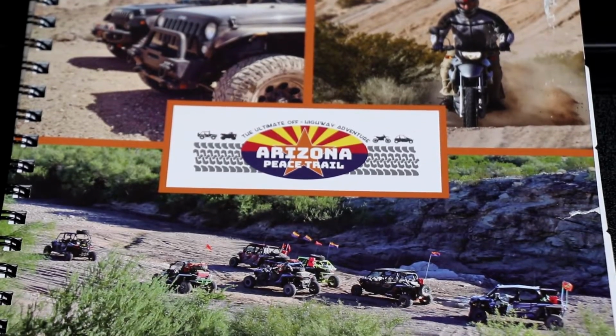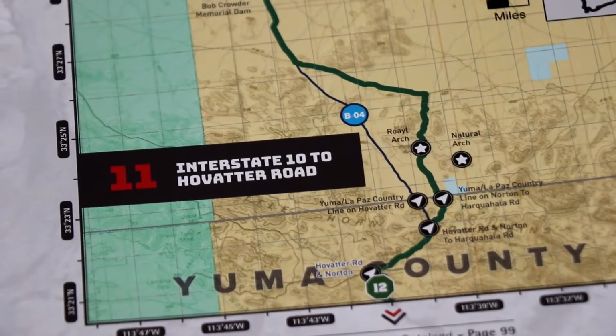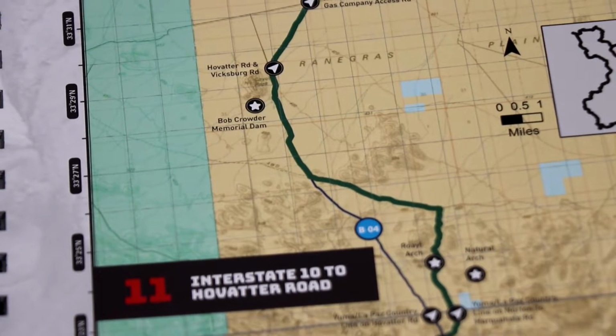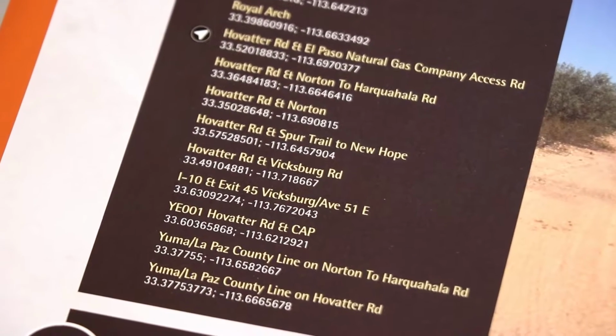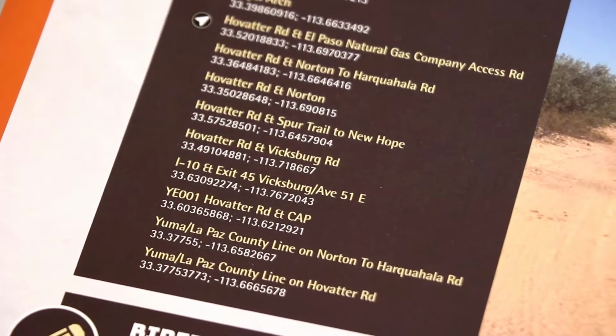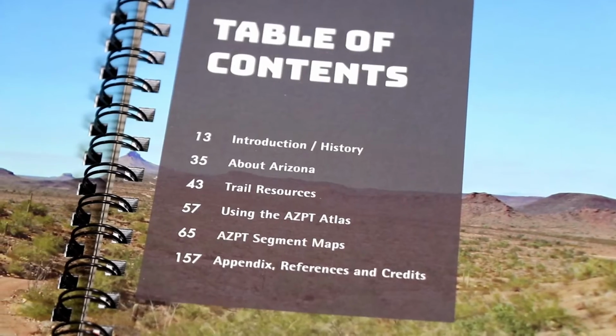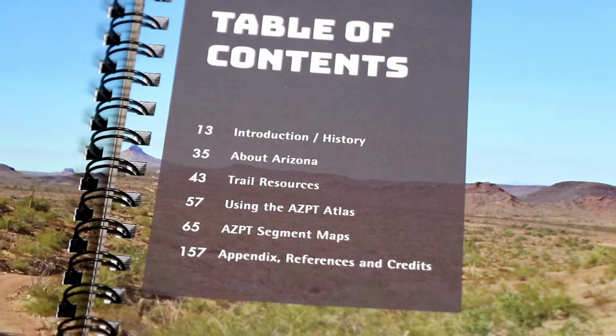Aside from Google Earth, one of the biggest assets to the Arizona Peace Trail is this. This is the Arizona Peace Trail Atlas. It's a massive book that covers literally every single turn, every direction on the entire 675-mile trail. It's a really valuable asset that I would definitely recommend. It is a little bit expensive, but if you are going on the trail, it is extremely useful in both the planning and the actual navigation.